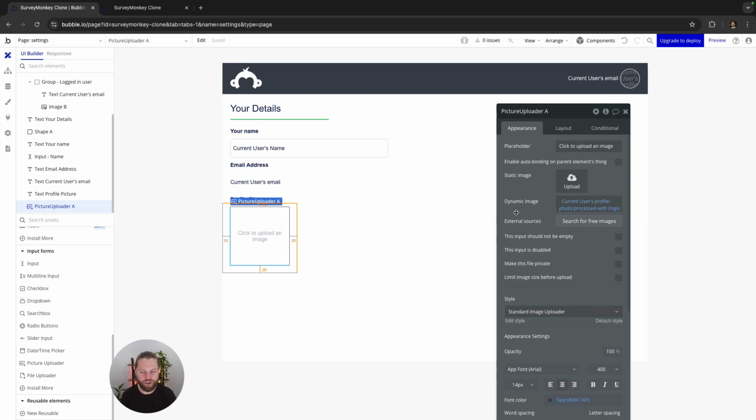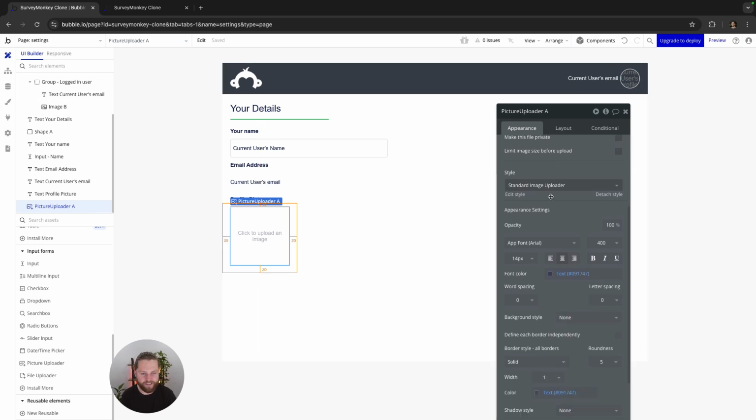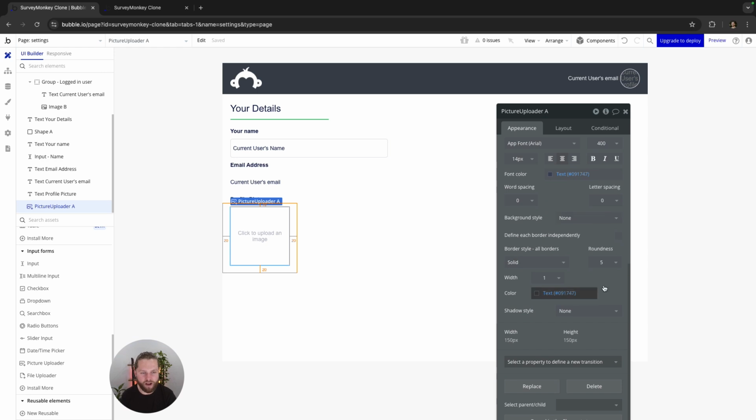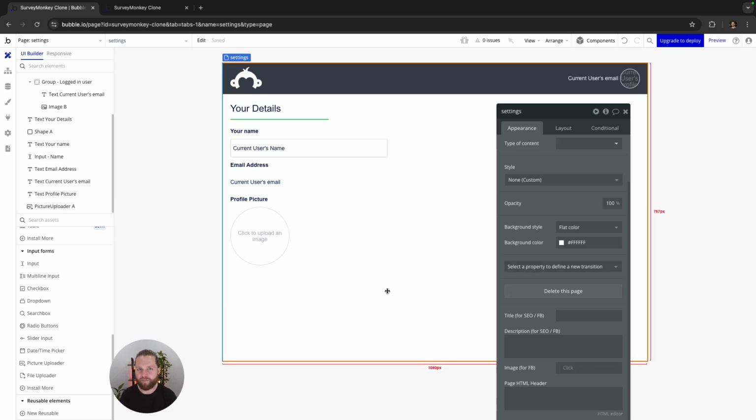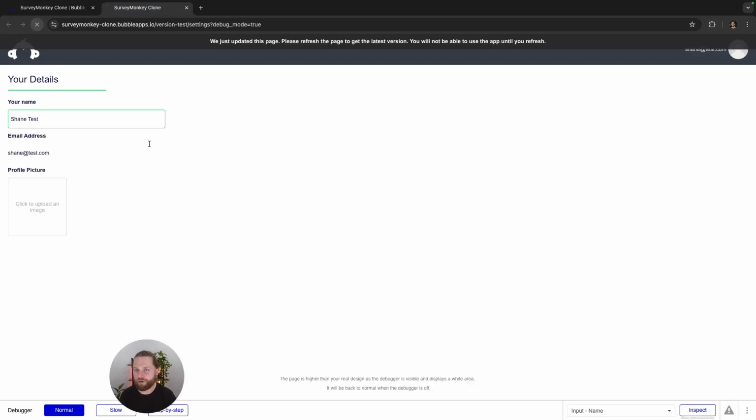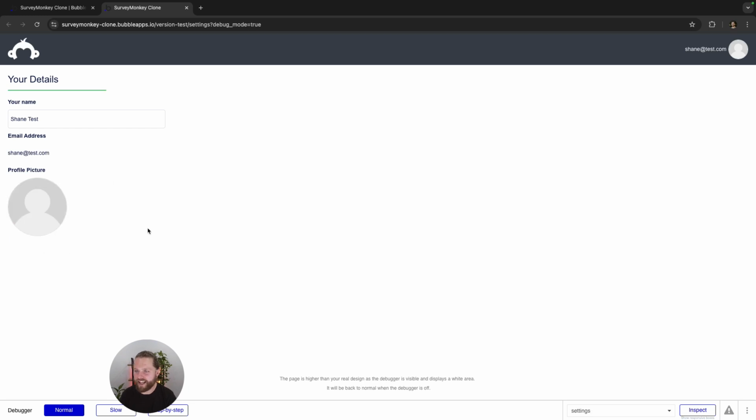What I also want to do while I'm here is make this a circle as well. So let's head down to my border styles. And once again, I'm going to choose a roundness of 100 pixels to make this a circle. Now let's take a look at this once more. Let me head to my preview. I'm going to click refresh and hopefully it displays this avatar, and there it has. Well done, that looks great.